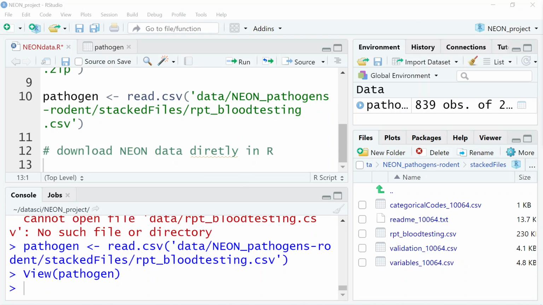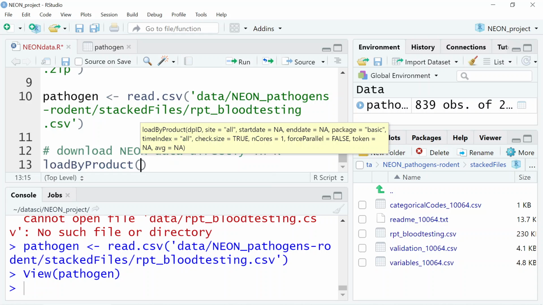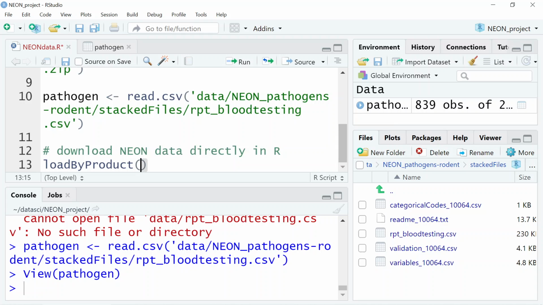To download NEON data directly in R, we need a function called loadByProduct. You can see that there are many different arguments in here. The first one is the data product ID, the site that you're interested in, start date, end date, package equals basic, some of those things that we were selecting when we were using the data portal. So now we would have to specify those in this loadByProduct function.